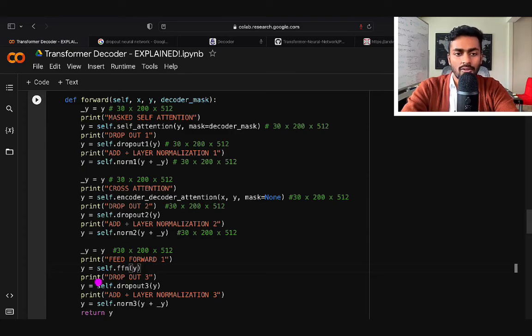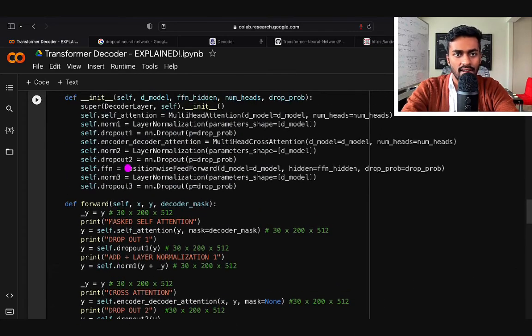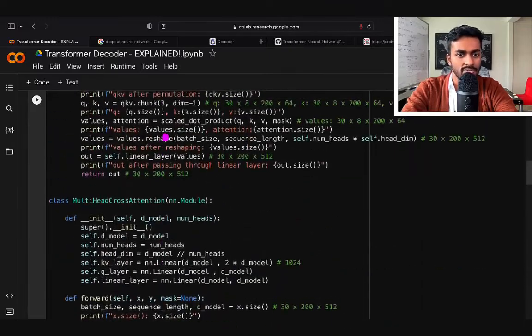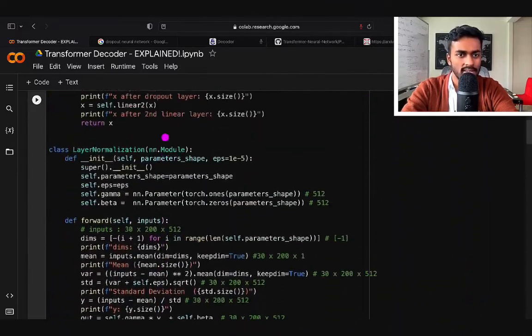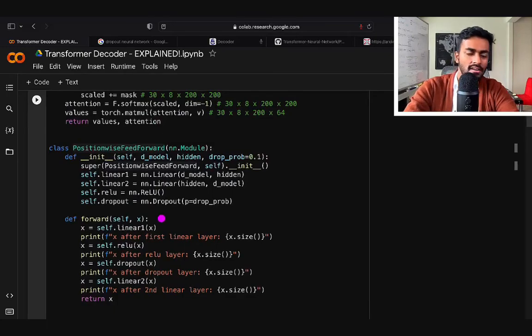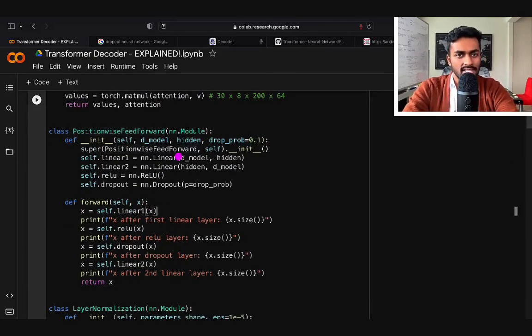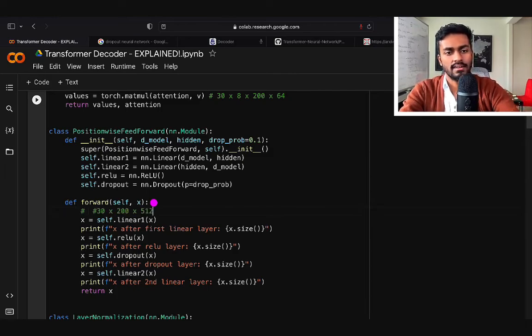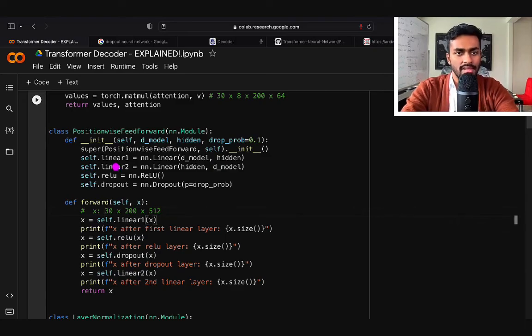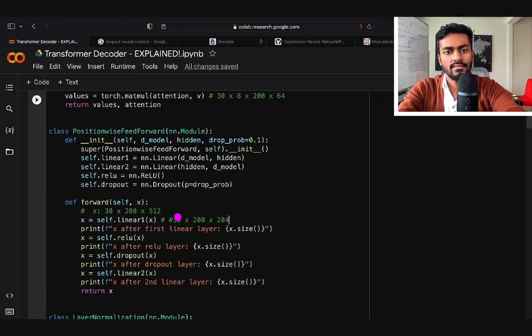Now, this feed-forward network, FFN, I've defined it as position feed forward. Let's actually go to that just real quick. It's actually quite a simple function, so it shouldn't take too long. So we pass it the input that we have, which is X, and it's going to be this shape, right? That's X. We pass it through a linear layer, which is going to map it to a hidden dimension, right? So that's 2048.